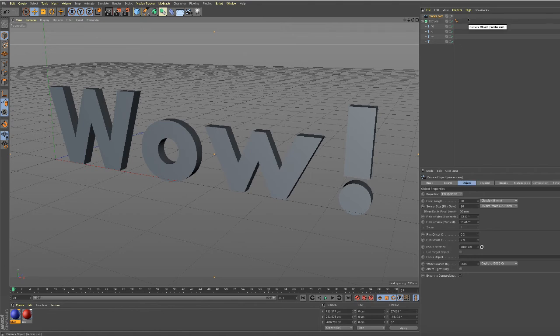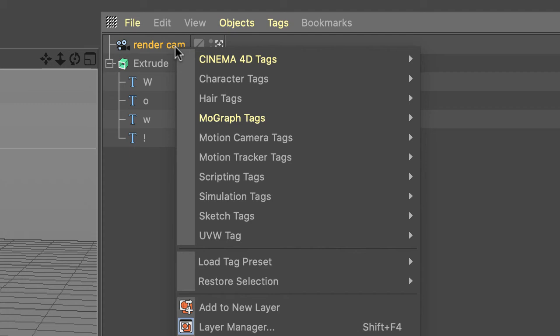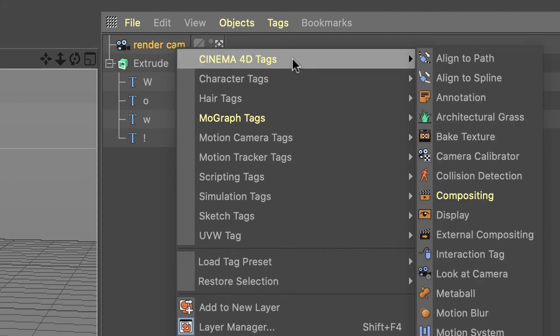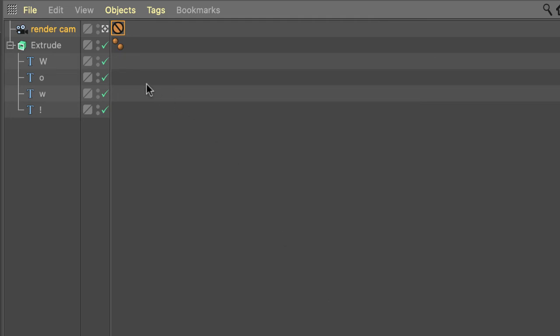Okay, now here's a big deal, folks. Whenever you get this shot that you like and you got the render camera where you want it, here's what you have to do. You have to right click on render cam, go to cinema4d tags, and you're going to lock this down. So you want to choose protection. This is a huge deal. Otherwise, you will inevitably have your render cam and mistakenly move it and stuff, and you'll get extraordinarily frustrated.